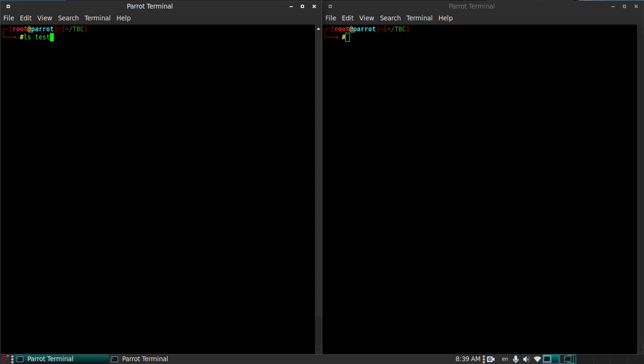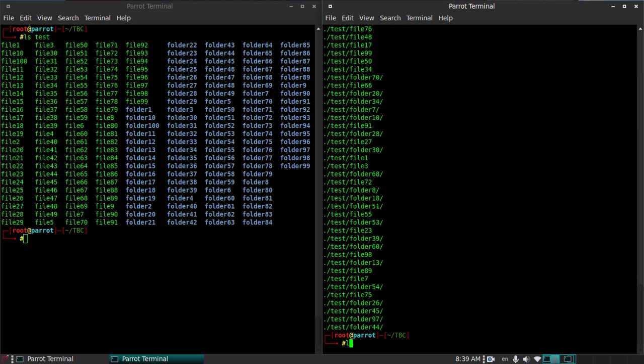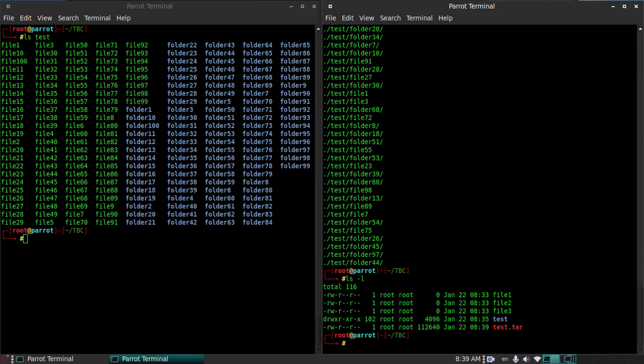So let's get started. Here, I have some files and directories. To compress them into a tar archive file, I can type a command like this: tar -cvf test.tar ./test. Let's discuss each option that we have used in the above command.